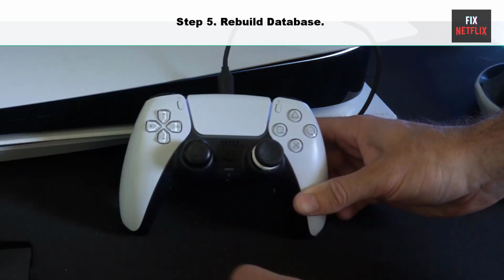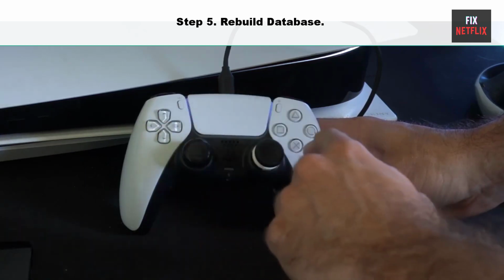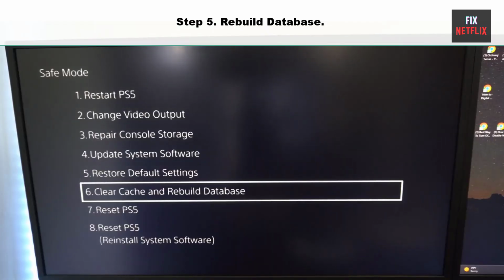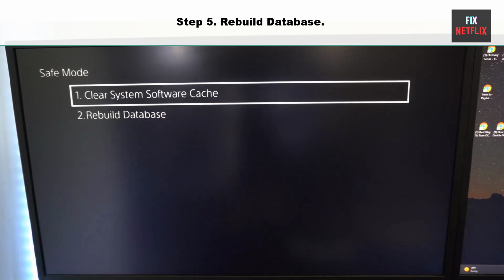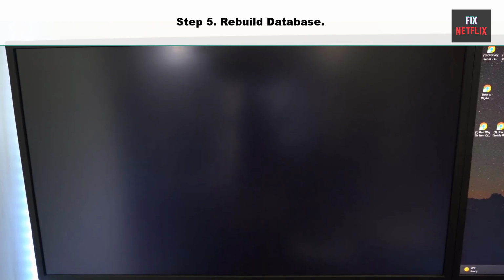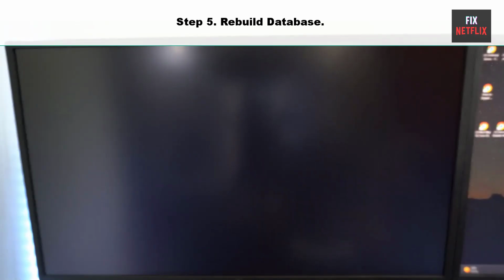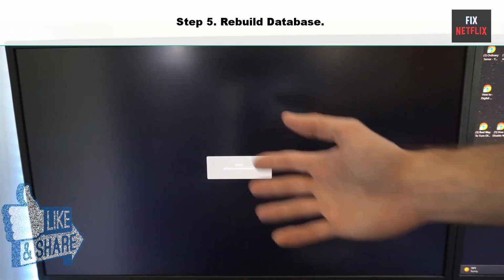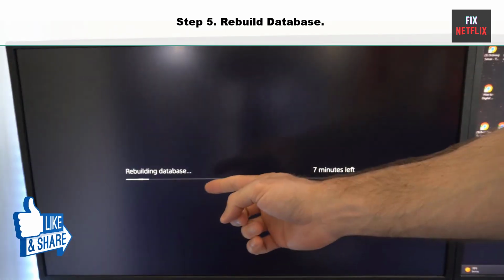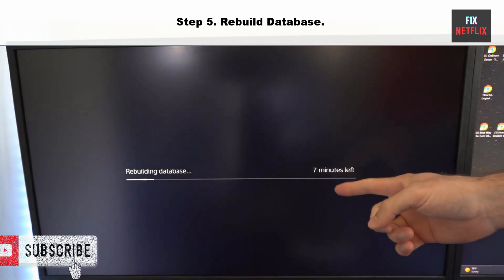So, let's start. Step 5. Rebuild database. This method should fix any corrupted files or bugs in the database and also the PlayStation Network sign-in issue. Go to Safe Mode and within the Clear Cache and Rebuild Database menu, select Rebuild Database. This action will scan the drive to create a new database of all content on your system. If the same problem persists, you can try to reset the PlayStation.